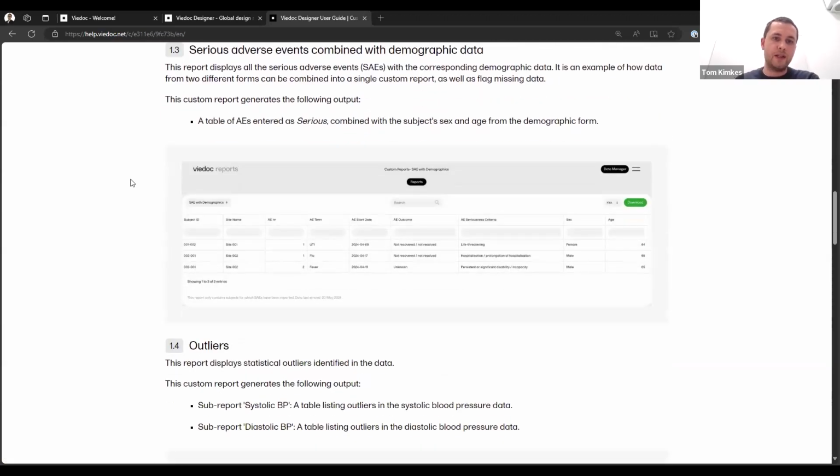Then there is a serious adverse events combined with demographics report. This is an example of how to combine data from different forms. So you can have a look and do something similar.